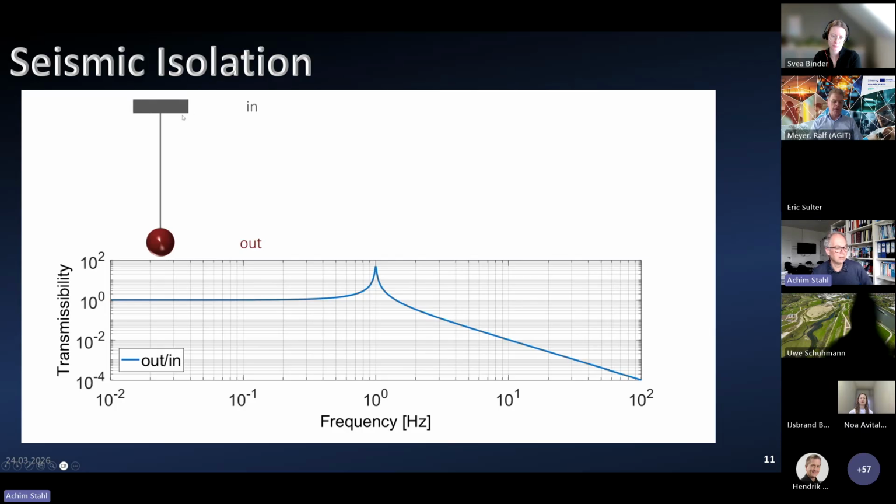And if the frequency is very low, in the horizontal axis you have a frequency axis, the mirror will just follow the motion of the ground around it 1-to-1. We express this by this transmissibility, and it's 10^0, or 1, in this low frequency region, which means the mirror moves exactly as much as the environment moves. So that's not helpful. If you now go higher in frequency, then there is this region of the resonance where it's even worse. Now we have a situation where the ground just shakes a little bit, but the mirror starts to oscillate very heavily. So that's even worse.